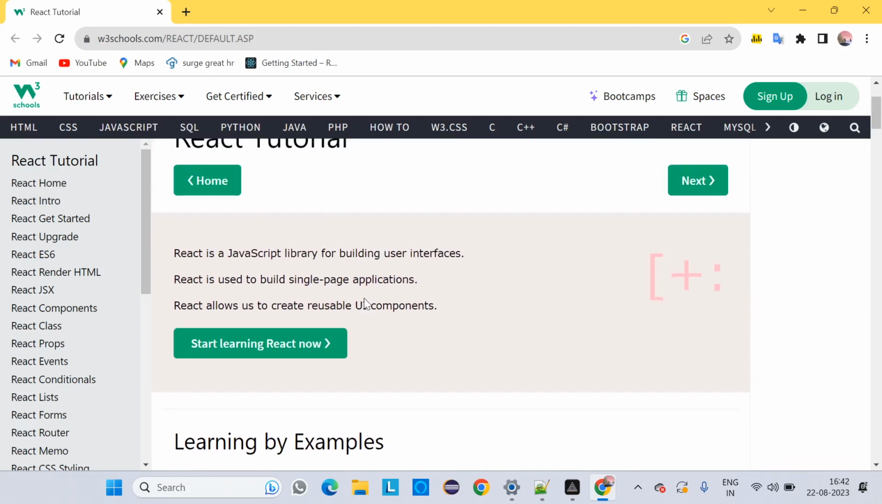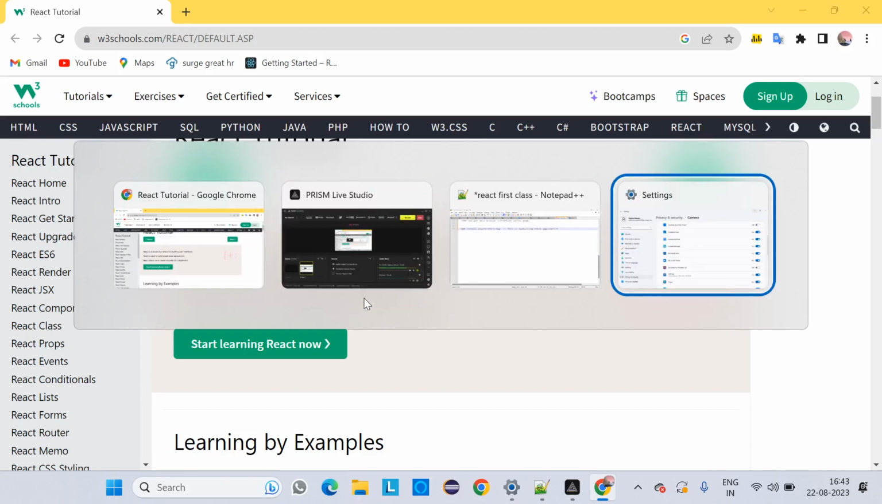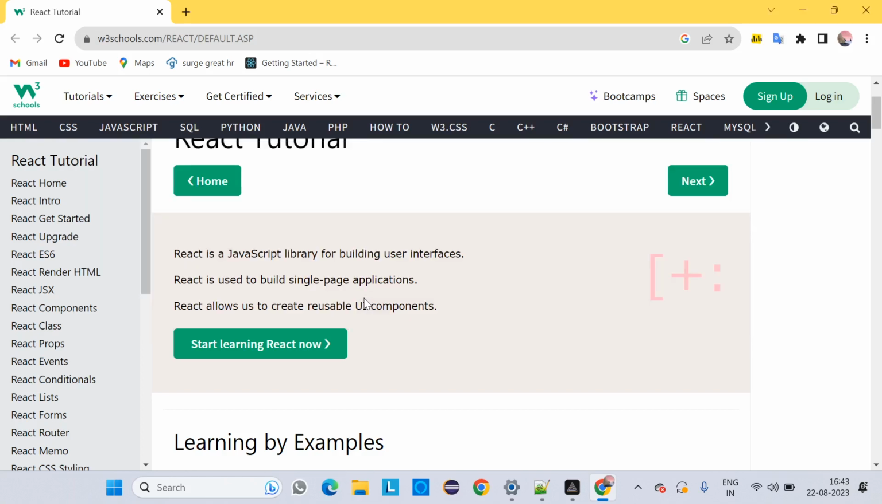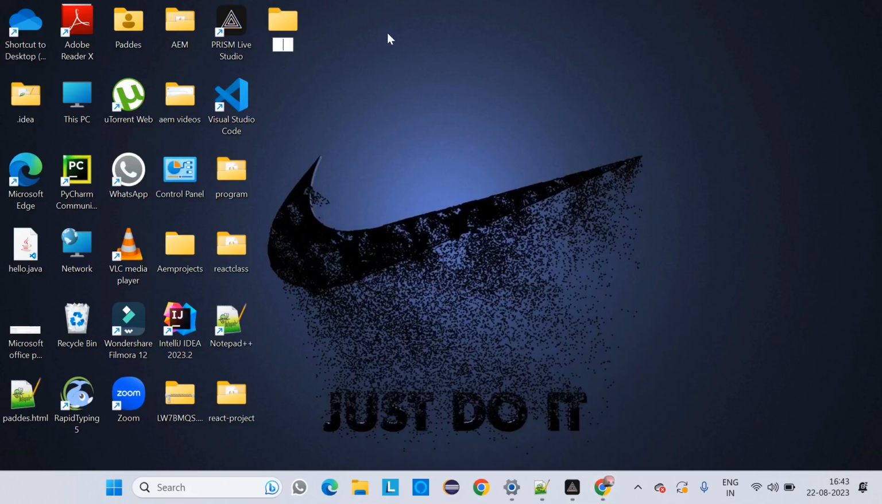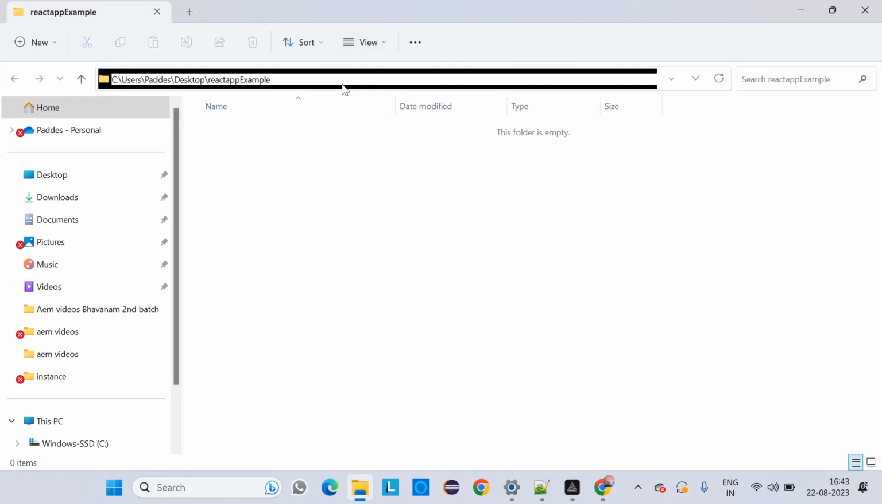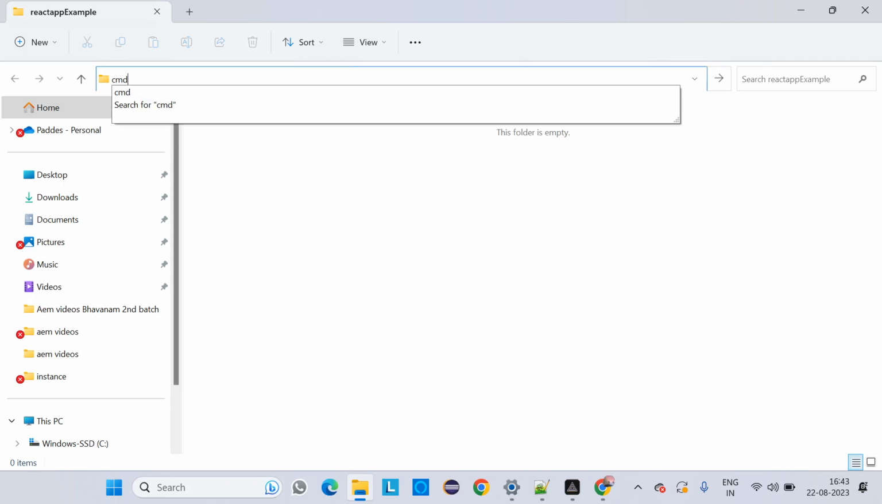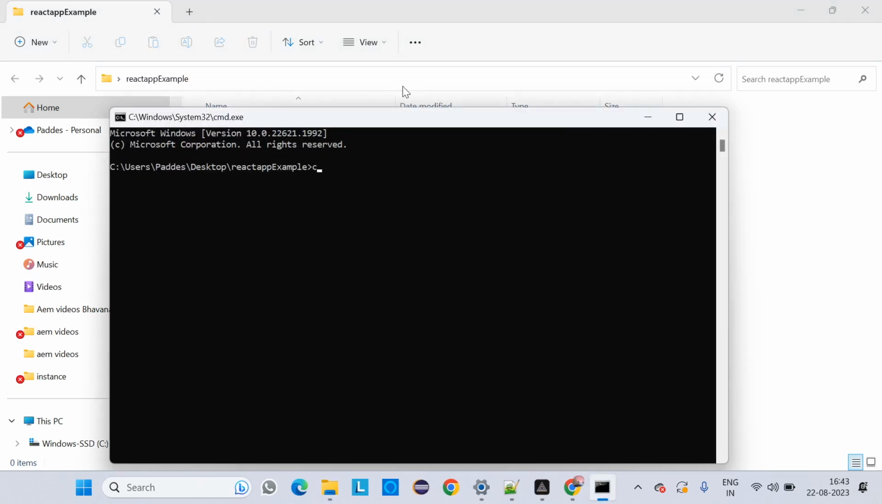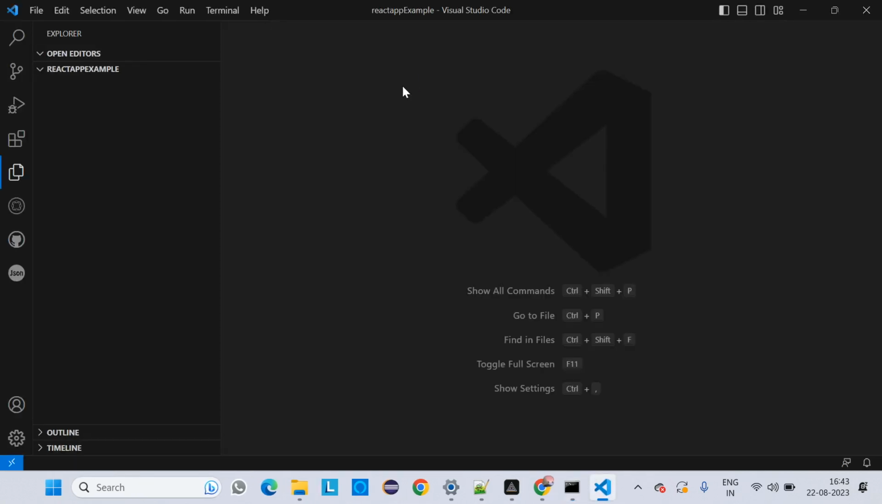Now we have discussed React. Now how can we create a React app, or create a website with React? Firstly, I'm creating one simple folder. You come here and create the folder React app example. It's just a simple example. So I have created this, and now I'm going inside this directory. I want to open this in Visual Studio Code, so you can simply type code dot and hit enter. Now Visual Studio Code will open.